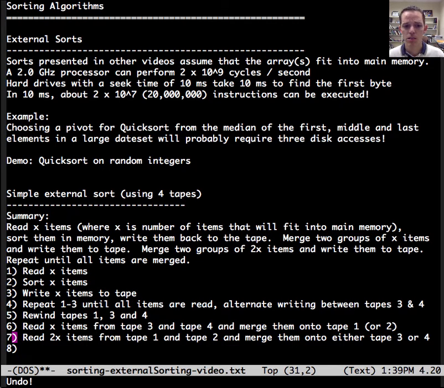we're going to read in 2X items from tape 1 and 2X items from tape 2 and merge them either to tape 3 or tape 4 as the case may be, so that we can read from 2, write to 1. Then we're going to repeat steps 6 and 7 until the total number of items are read, and we'll do this by powers of 2 because it just gets larger and larger. Okay, and so that's a simple algorithm.